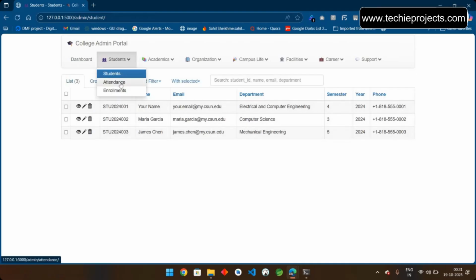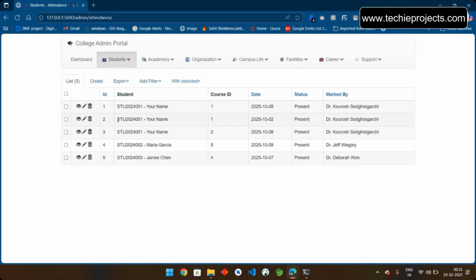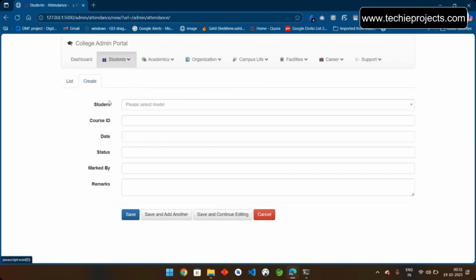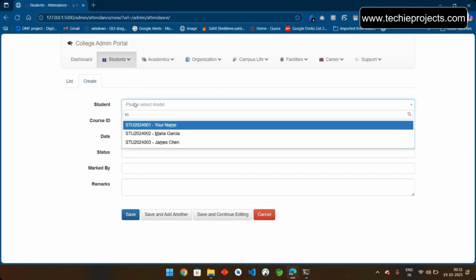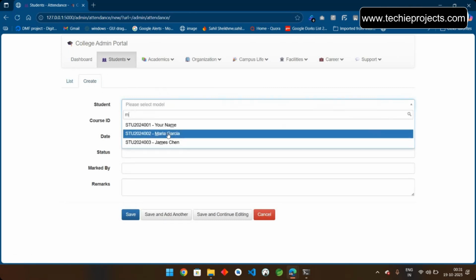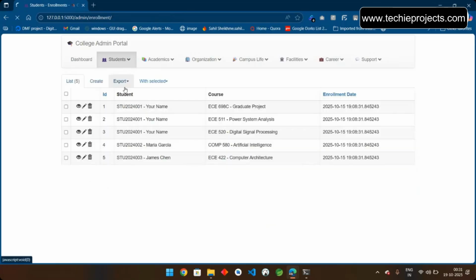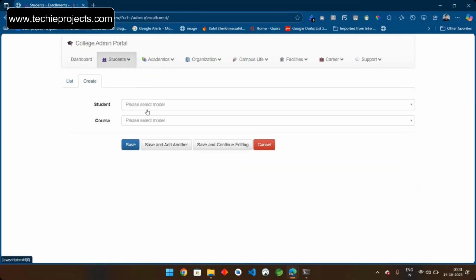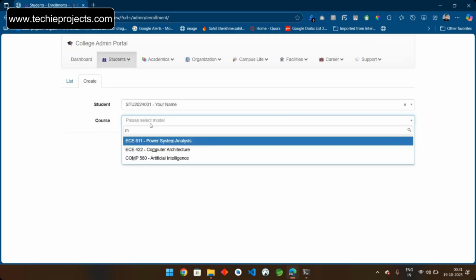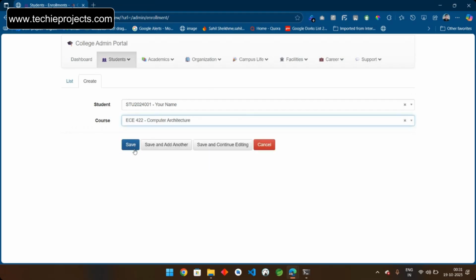Similarly, if you want to add attendance, then again you have to go to the attendance section. Then in student you have to enter the name, and then click the student for whom you want to submit the attendance. Then course ID, date, status whether present or not, marked by name, remark, like that. Same with enrollment. Let's suppose you have created a student account and you want to enroll that particular student in a course. In the course section you select the course and then submit it.